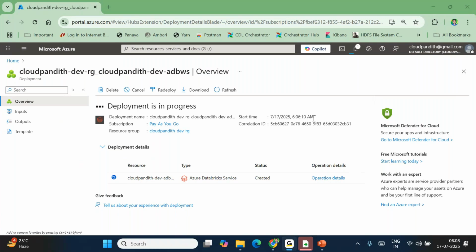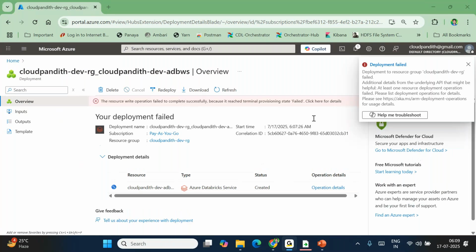For example, in real time, what happens? You have environment specific variables. Your notebook is connecting to one of the storage accounts, and that storage account name is, let's say, Cloud Pandit Dev ADLS. But once you have tested and everything is finished, now you want to merge your notebook with the main branch and release your notebook to production, meaning you want to move this particular notebook to the production.